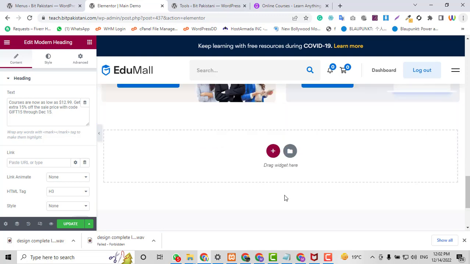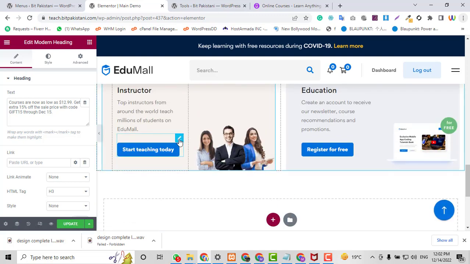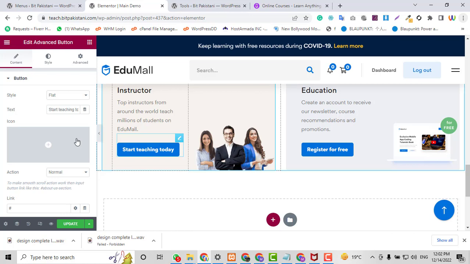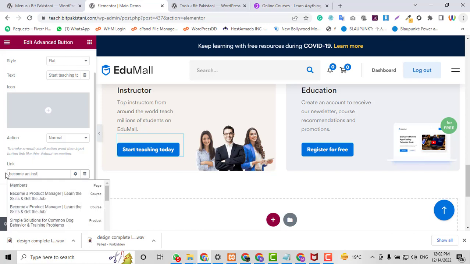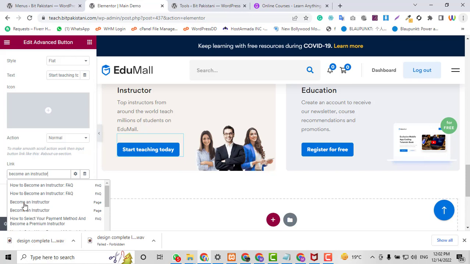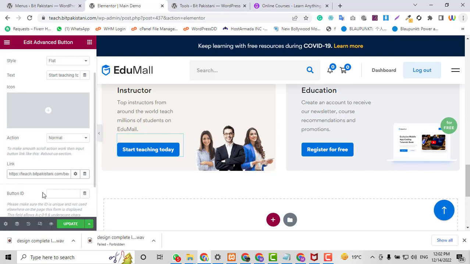Here are some of the pages. If there is start teaching today, here I want to link my become instructor page. So I will search here become an instructor. Here you can see the become an instructor page is here. So I am going to add this one here. So the become an instructor page is now linked.